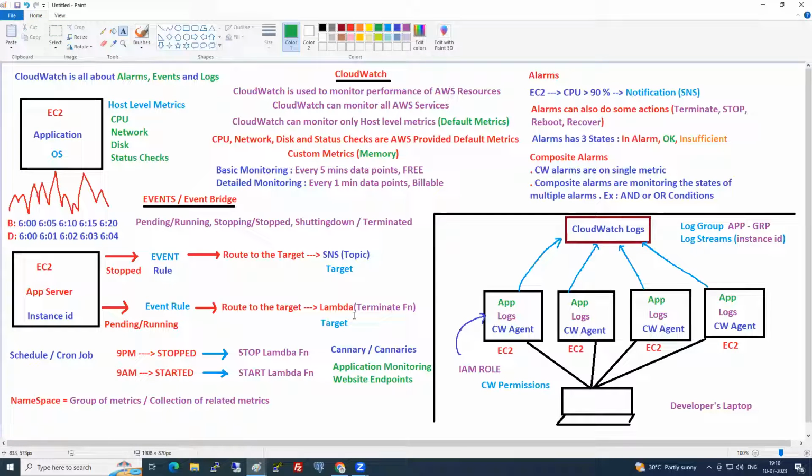Canaries. So if I ask you a question like this, guys, can CloudWatch monitor applications also? Yes. You should say CloudWatch can monitor the servers. EC2 instances are nothing but servers only. But CloudWatch can monitor the servers and can also monitor the applications. Yes.